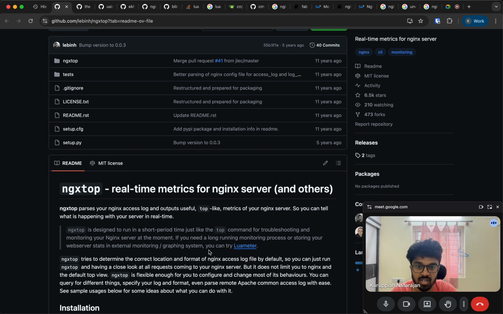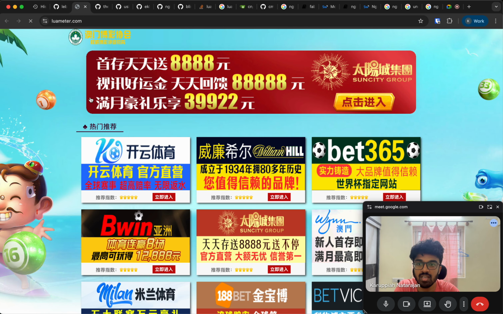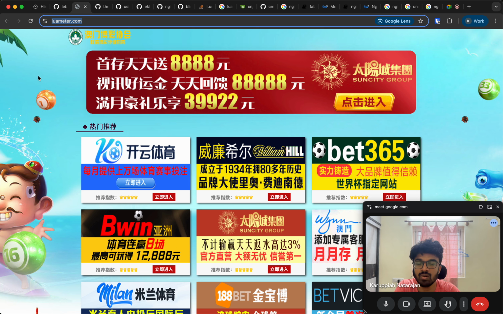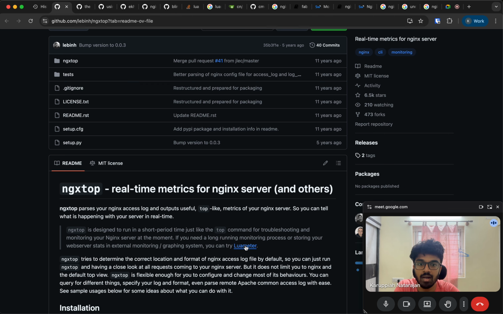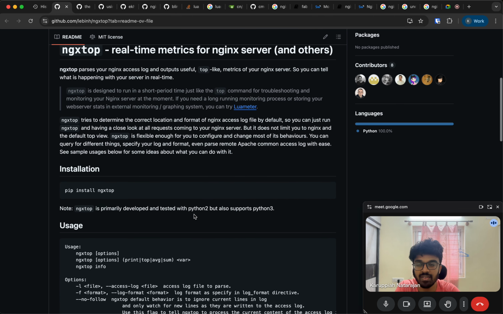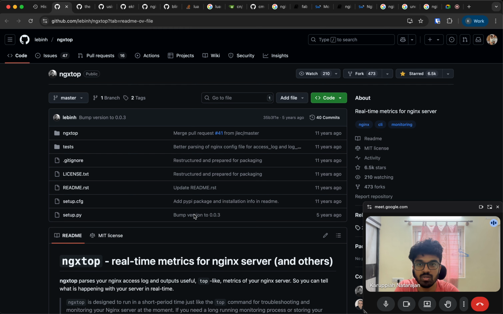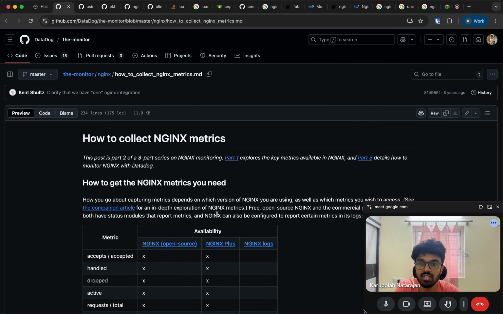If you need a long-running monitoring process or storing your web server stats in an external monitoring or graphing system, you can try Lua meter. This is something that I've been noticing a lot, Lua meter, but currently I don't think this exists. Some random website opens up for luameter.com. I think this was an old thing where people used to send data here and use the data from here, like Lua meter.